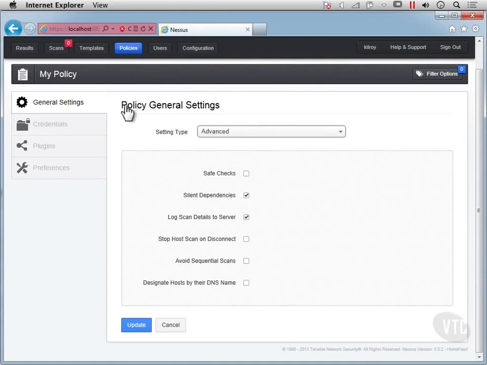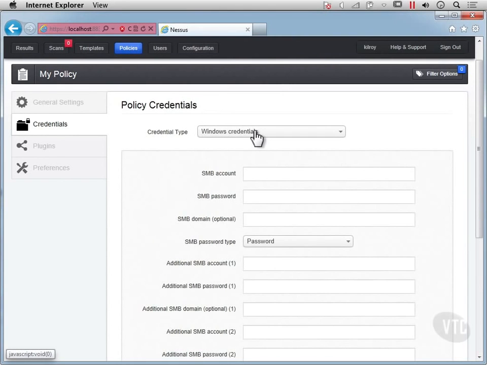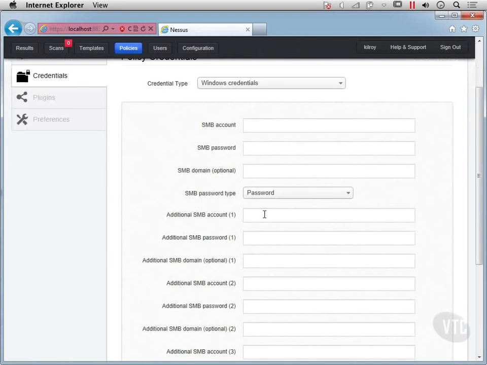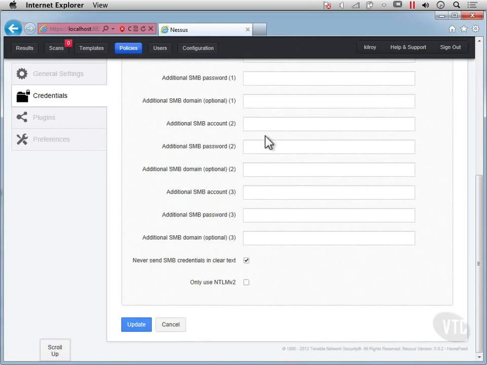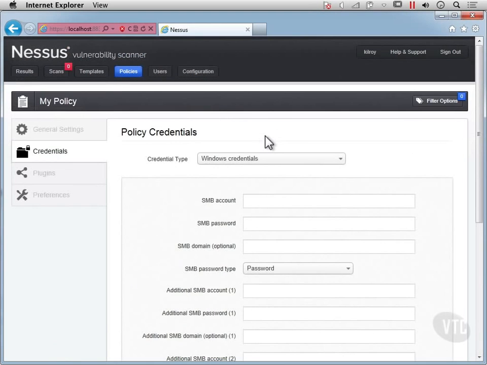So we've gone through just the general settings for this particular policy. I want to move on to credentials at this point. And so I've got Windows credentials. The system that I'm looking at targeting isn't a Windows system, so I'm going to leave all of these blank. But I could actually set up things like SMB passwords if I wanted to be able to check remote registry settings, for example, or look at files that were available on file shares. So in this case, I'm not actually going to do that.